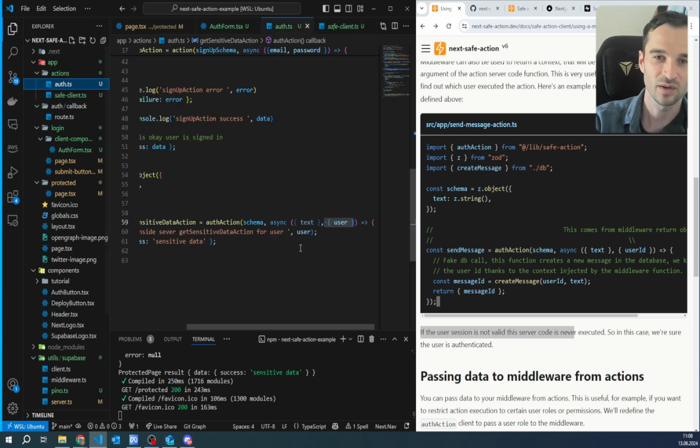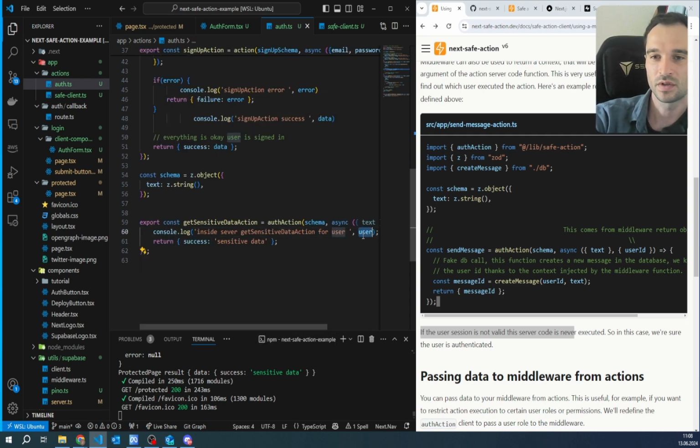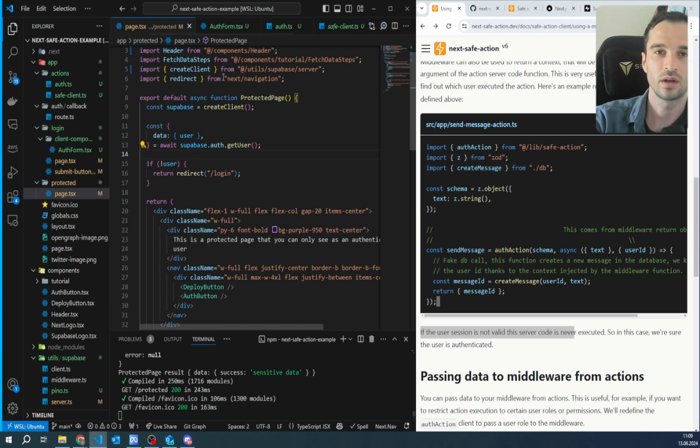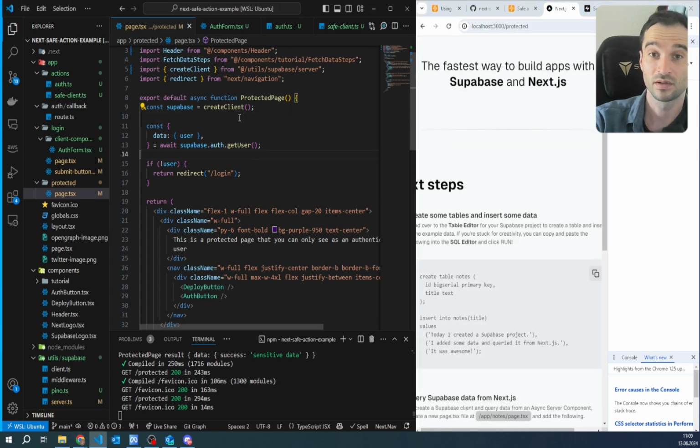How cool is that? Just by using this abstraction, we always have the information about the user. And then we can make use of this user, do some additional checks, and then of course, as usual, return success, sensitive data. And I want to show you how to use it then. So we are going to the page that is protected at the moment from the starter kit. On protected, it actually works quite nicely. Here we're getting the client, checking the user.